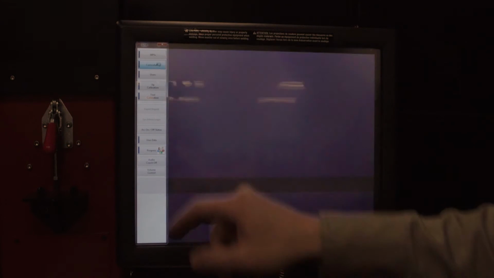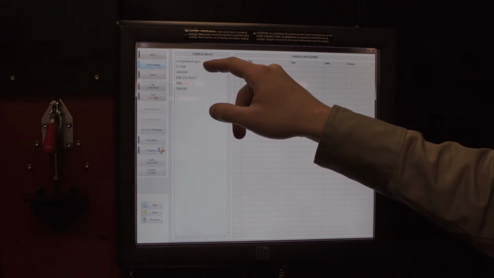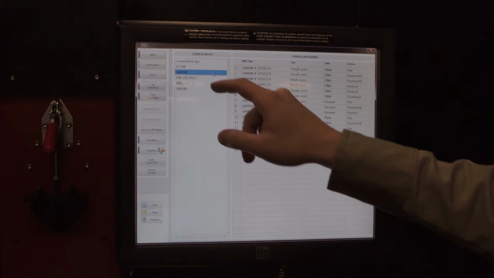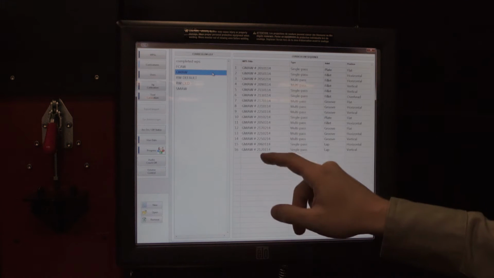Curriculum. Pressing Curriculum will open up the Instructor Curriculum screen. This shows all the content curricula contained in the RealWeld Trainer. In this tab, an instructor can create, edit, and delete curricula.